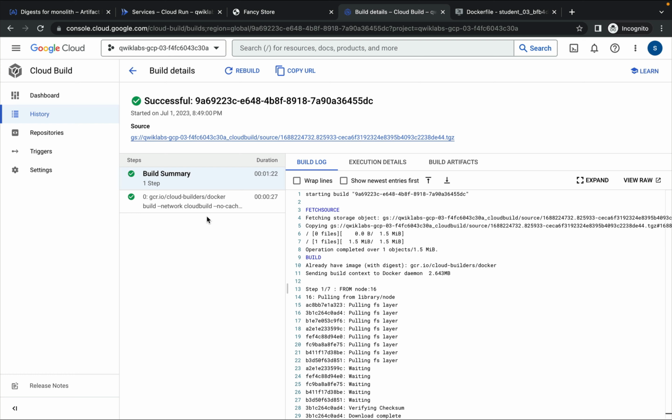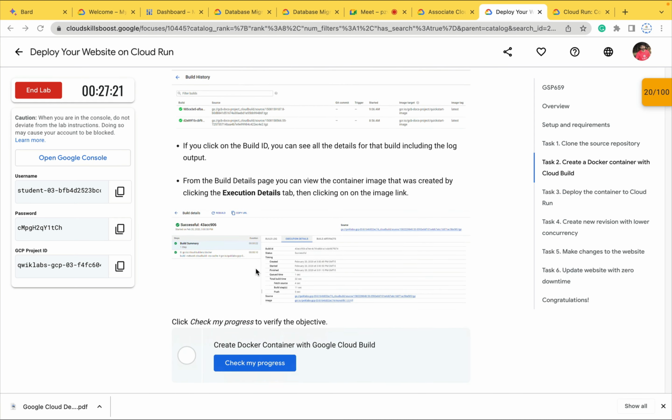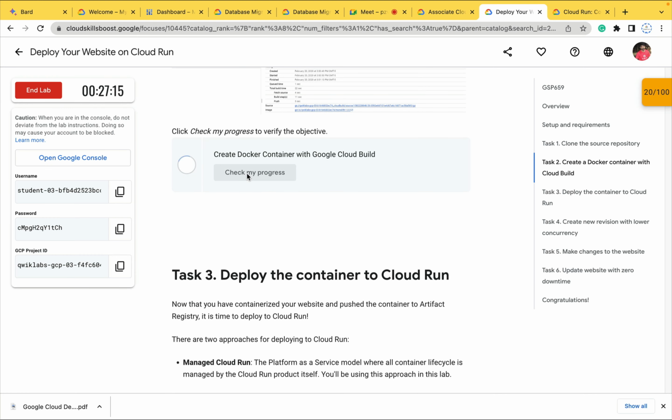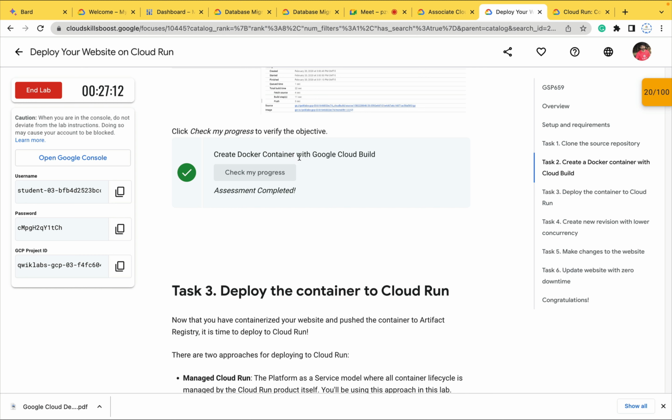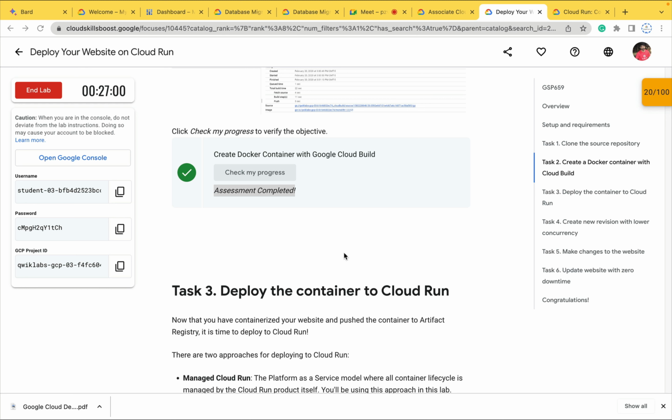Now we are going for continuous deployment. I mean, how we can deploy the Docker image. The Docker image is already ready. Now we are going to deploy it to our server. This is the process, and this is how we can see the summary, as I already explained. And quickly check the progress. Yes, the Docker container was created through Google Cloud Build, right? That process is completely done. Now we are coming to deploy the container to Cloud Run. This is our next, third task.